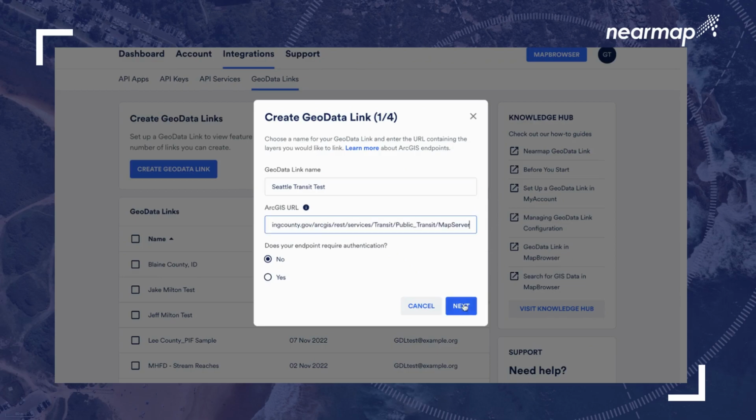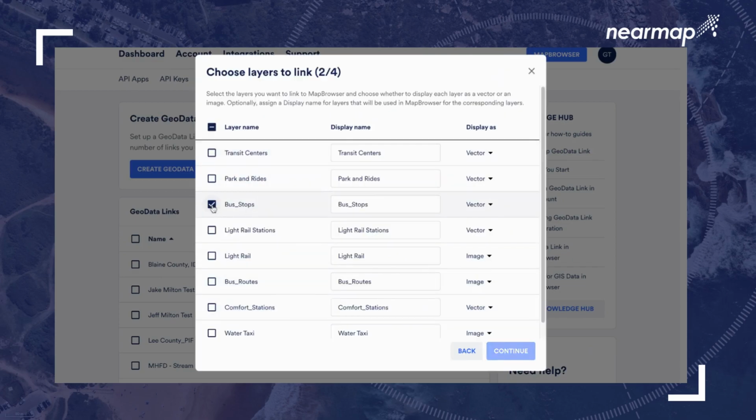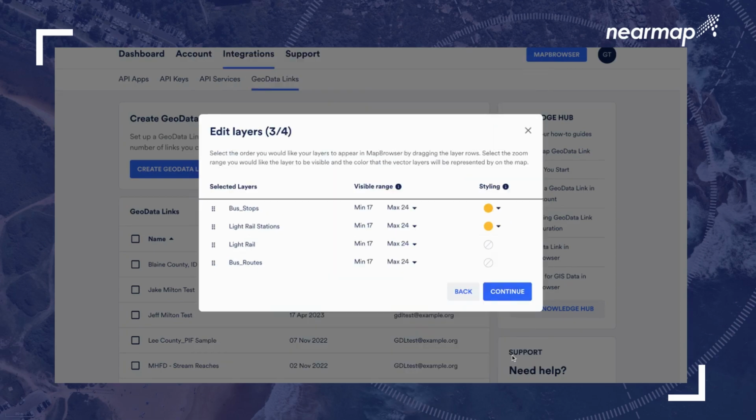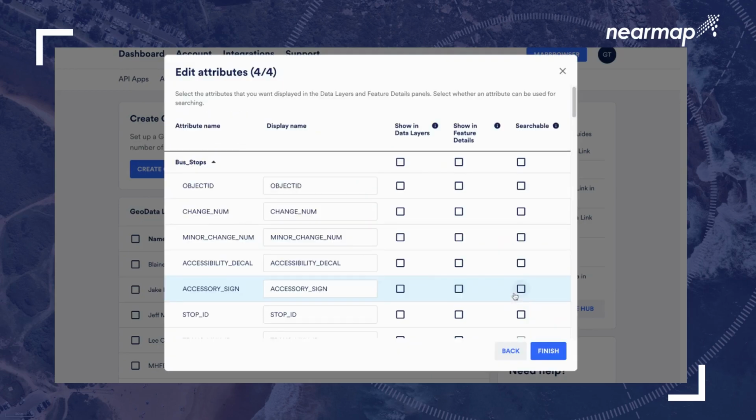Go ahead and click Next, and then you can choose which layers you want to import. Click Continue, and the next two prompts will allow you to alter your preferences through color coordination and even searchability, for example, on the layers you're importing. Once you make your preferences, go ahead and click Finish, and we'll show you how to view your results.